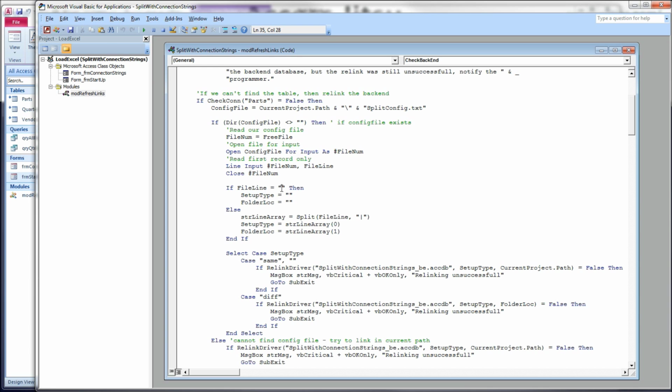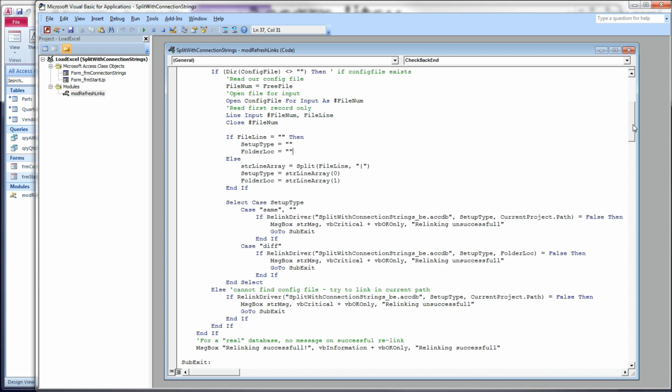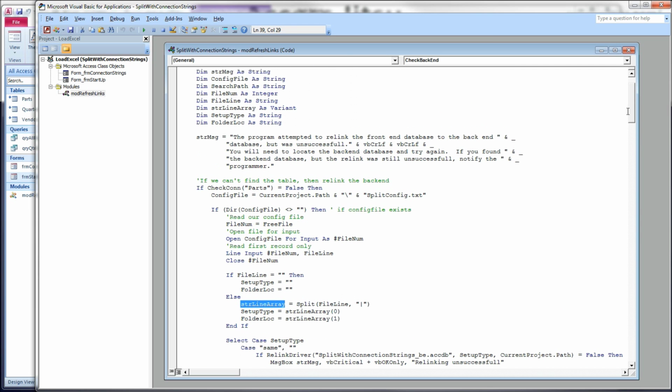If file line is a zero-length string, we have two variables we're going to set to spaces, or to a zero-length string. If there is something in file line, then we're going to split that string on the vertical pipe symbol. Remember, we had two fields in that file delimited by the symbol. So we use the split function on the file line string, telling it to split on the pipe symbol, and we're going to load it into string line array. That is a variant, dimensioned as a variant up here.